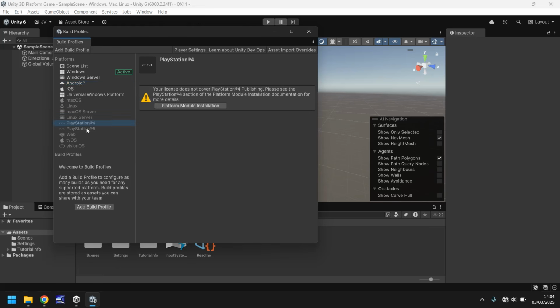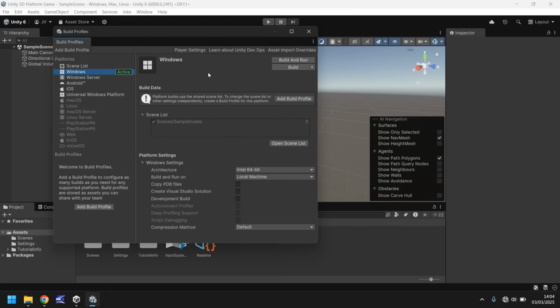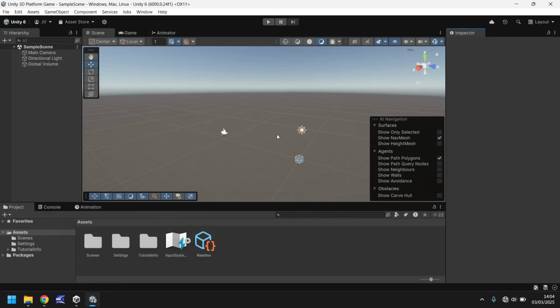For example, if you wanted to build for PlayStation, you would need a license, unfortunately. That does cost money to an extent. There's a lot of stuff to go into with that. So for now, we're sticking with Windows as our build platform. So that is the basic layout. That's everything we kind of need at the moment.